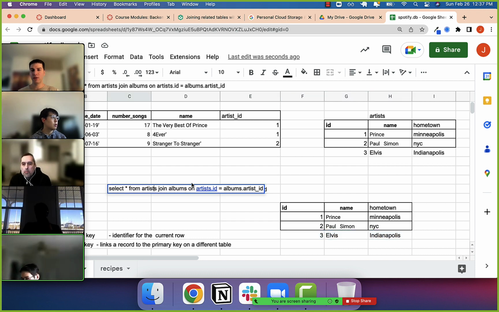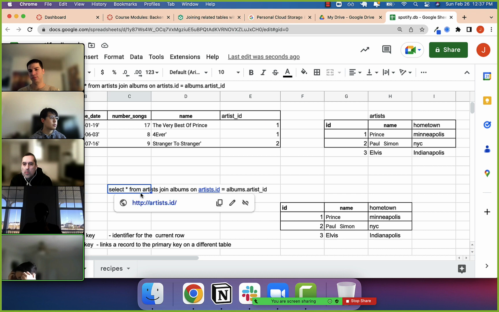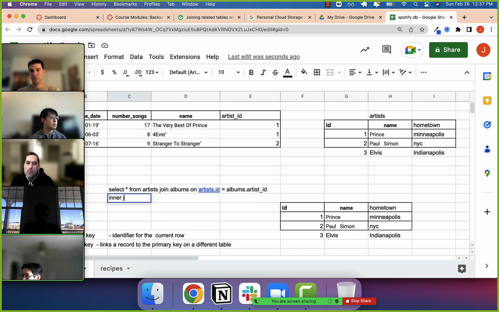If we do an inner join by default, and even if you don't have the word inner, if you just have join, by default it will be doing an inner join, and what that means is you will not see Elvis. You're only going to see those records where there is an artist ID that has at least one corresponding album ID. So that's an inner join. There must be a corresponding foreign key. Elvis doesn't have a corresponding foreign key, and therefore we would not see him.